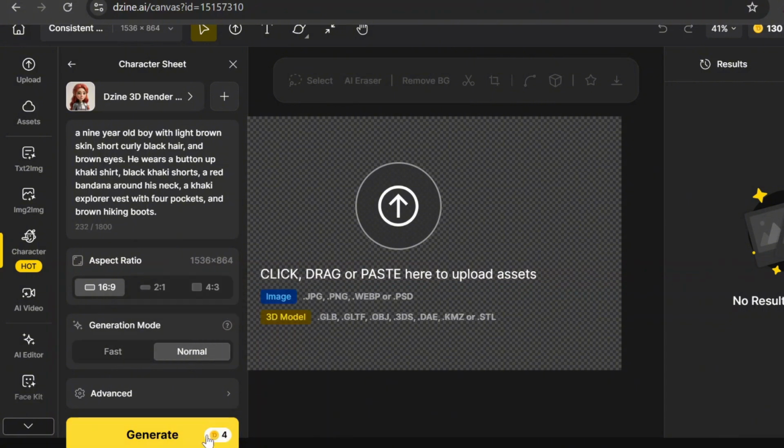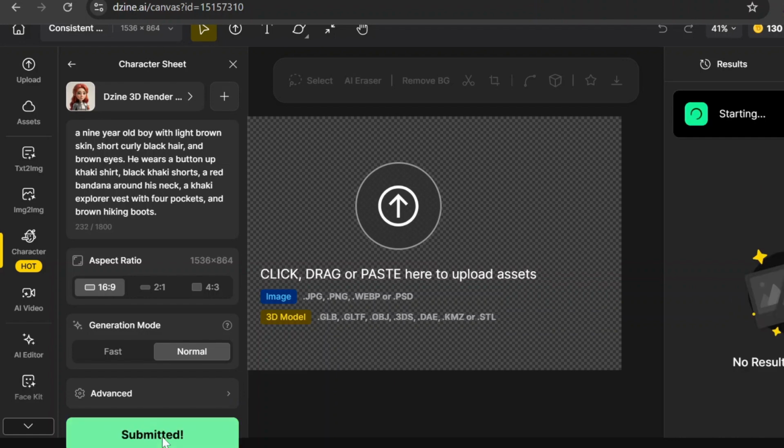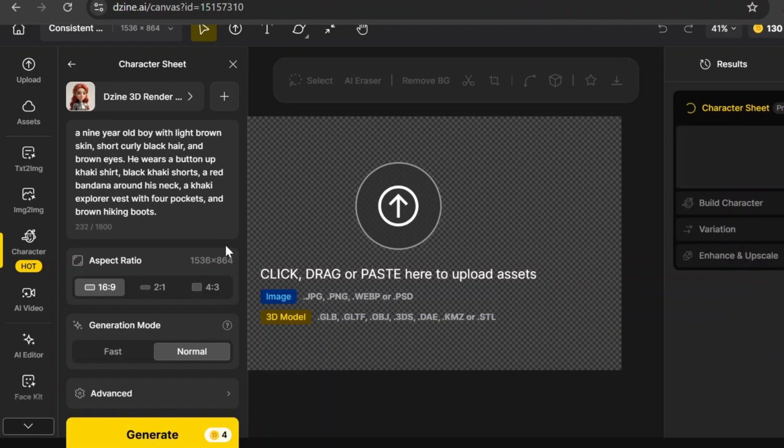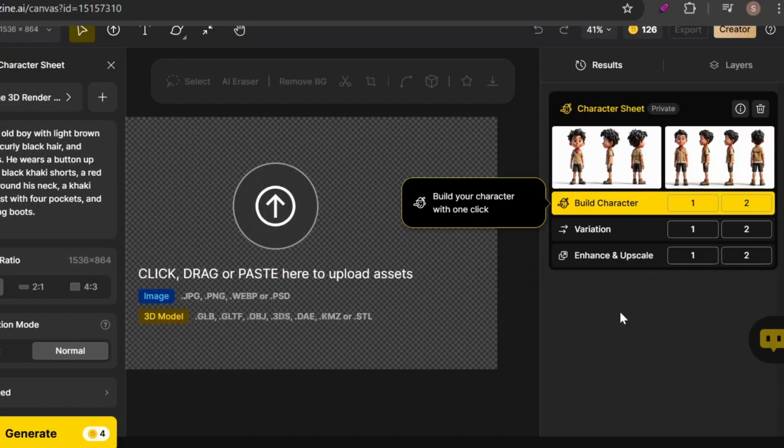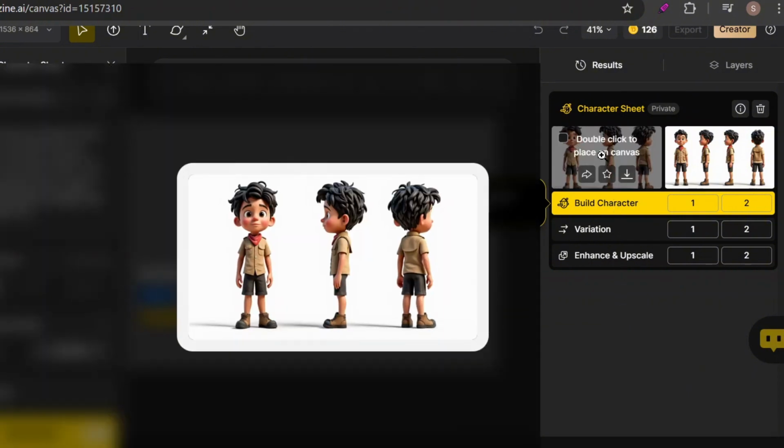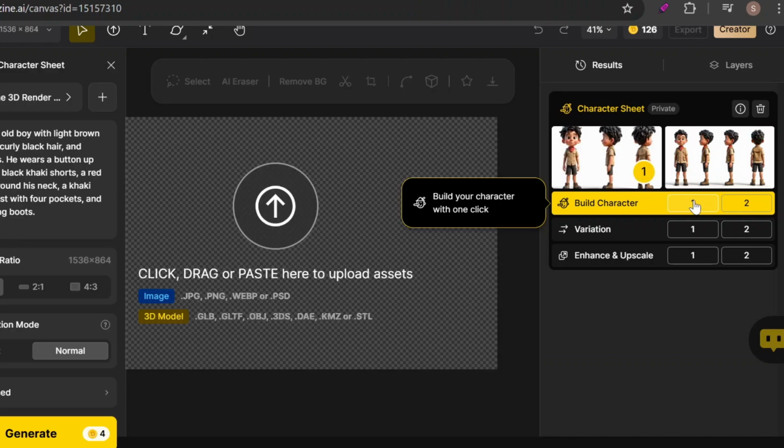Once you're ready, click Generate. As you can see, this will cost 4 credits. The results will appear in the right sidebar. When they're ready, hover over an image to view it. Now, you have the option to build a character from the sheet. You can also create variations to explore different versions or enhance and upscale the image.